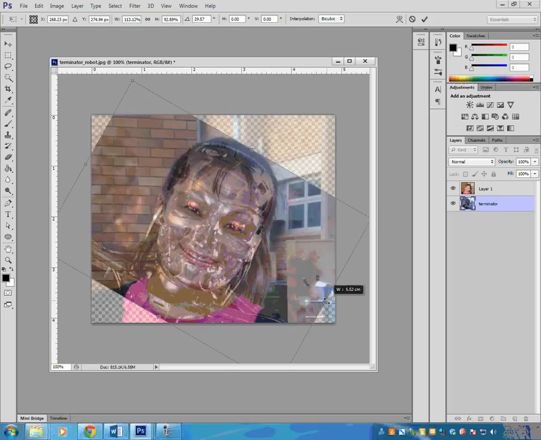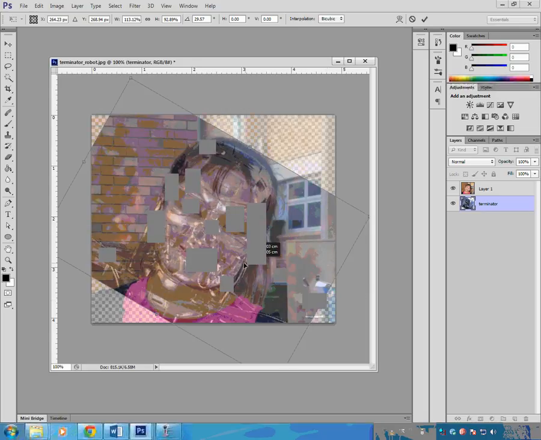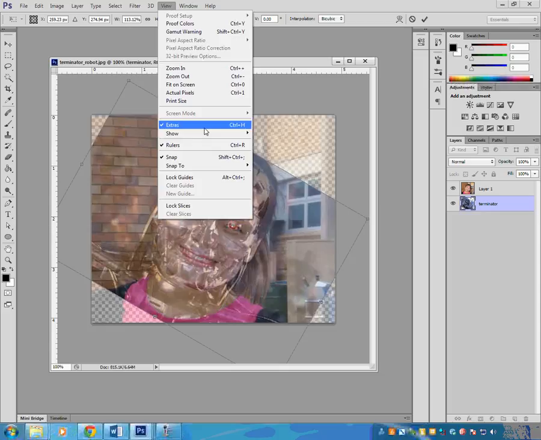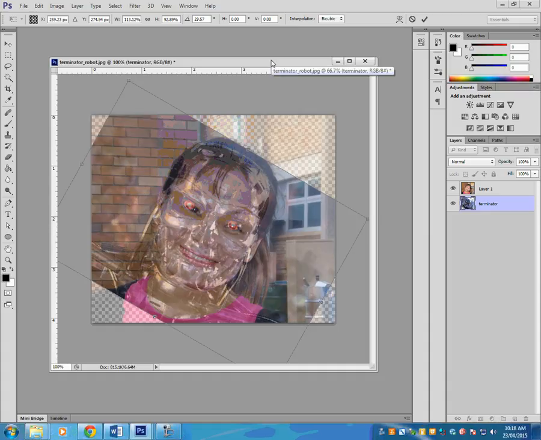Yes, Chris? Oh, up there? Well, you don't need them, but they're in the view menu, view and rulers there. But we don't actually need the rulers for this.